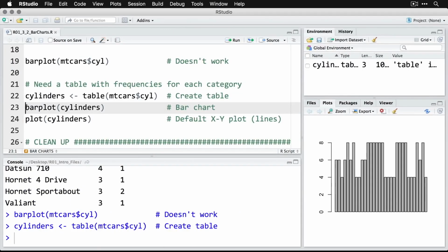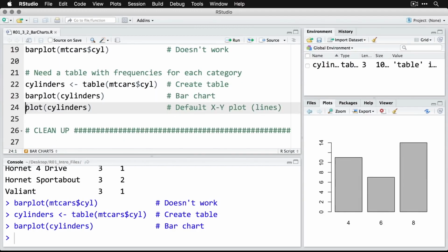I can run the barplot command. And now I get the kind of plot I expected to see. From this, we see that we have a fair number of cars with 4 cylinders, a smaller number with 6, and because this is in '74, we've got a lot of 8-cylinder cars in this particular data set.